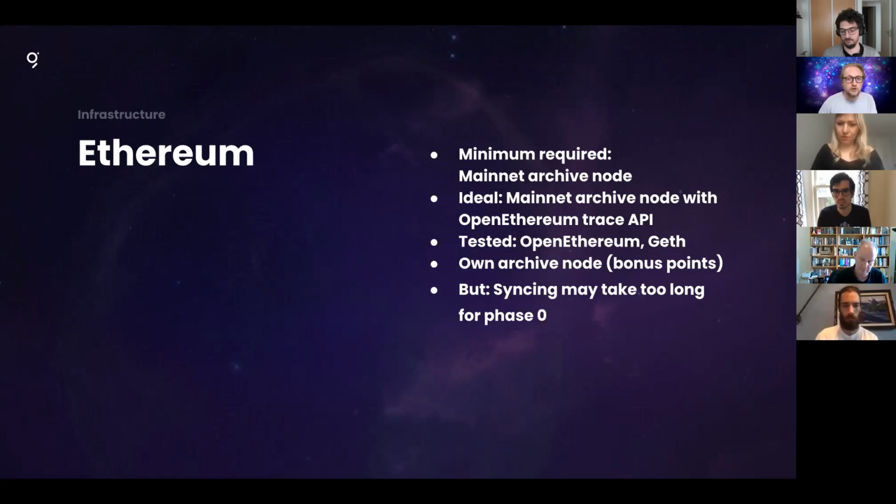Bonus points if you run your own archive node, but generally we don't want to limit what you're doing anyway. So you can use your own, you can use a cluster of your own nodes, or you can use a provider. There's been some discussions on Discord already about what's available out there.